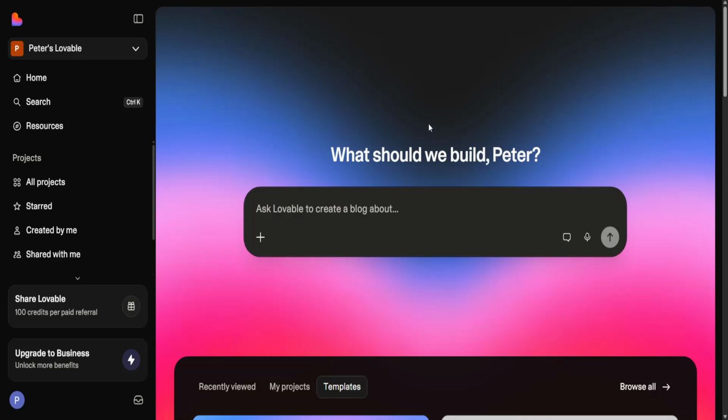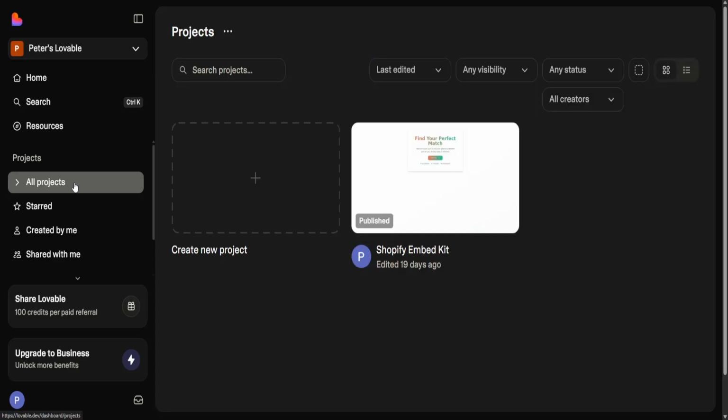In this video, I'm going to show you how you can disconnect or remove a domain from Lovable AI. Open up Lovable AI, then select all projects from the left-hand side, and now choose the web app or website which you want to remove the domain from.